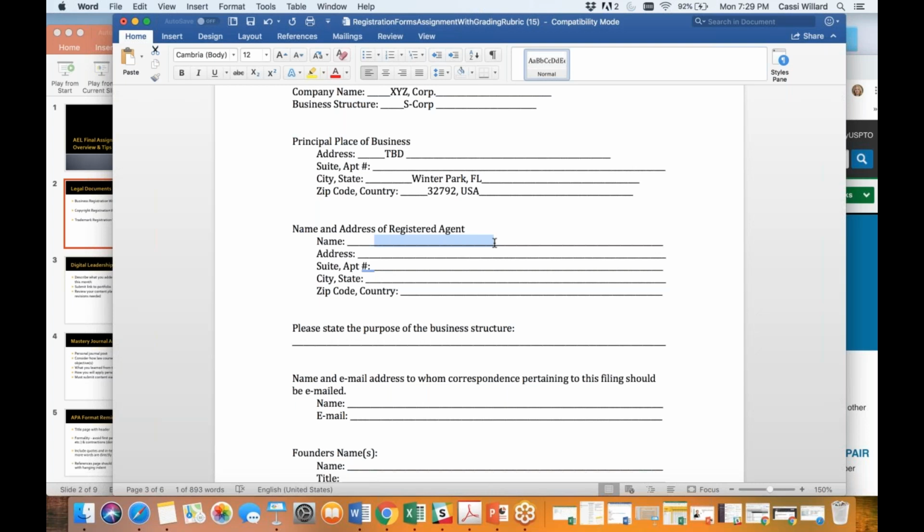You don't have to be a lawyer. You don't have to be a CPA. You just have to be over the age of 18 and have a physical address. So it can be yourself. It can be a parent. It can be a friend.